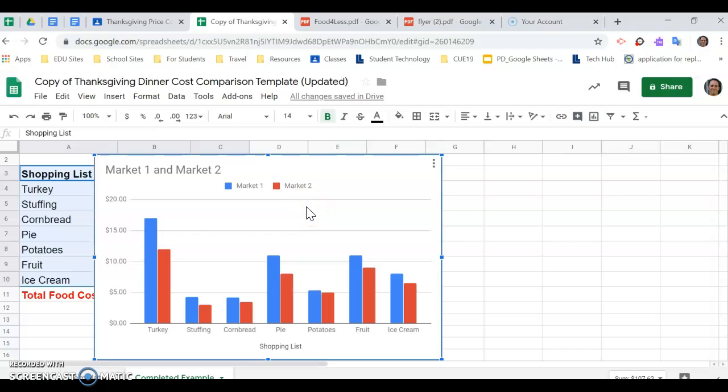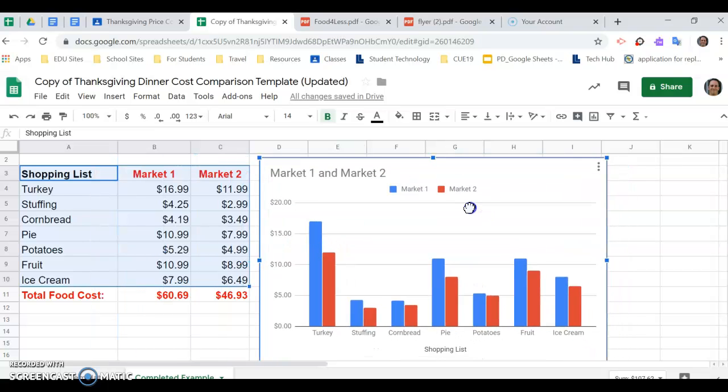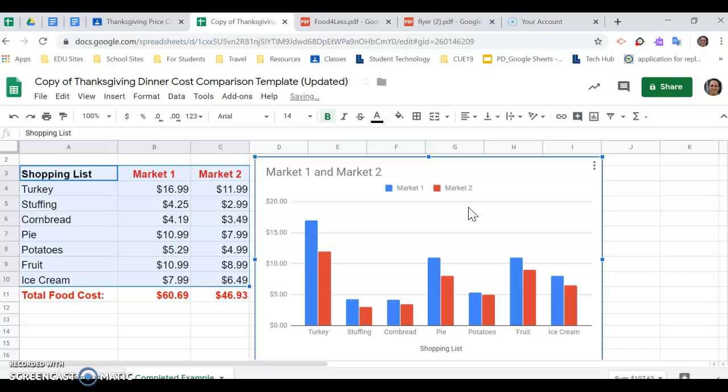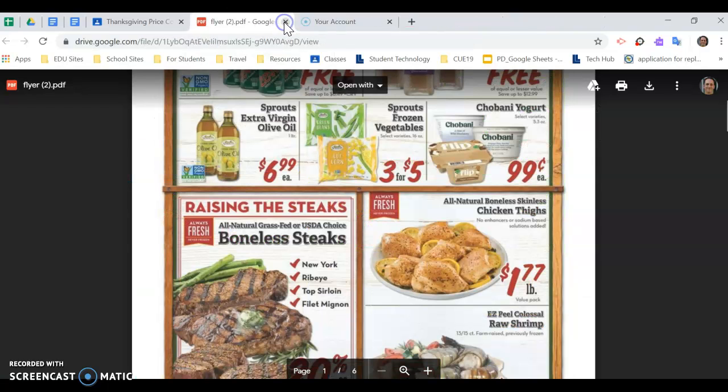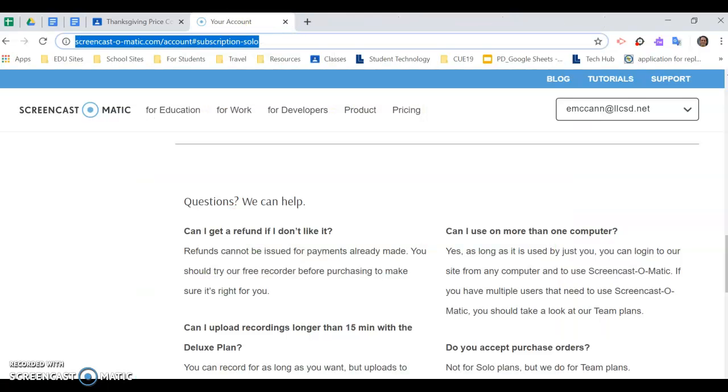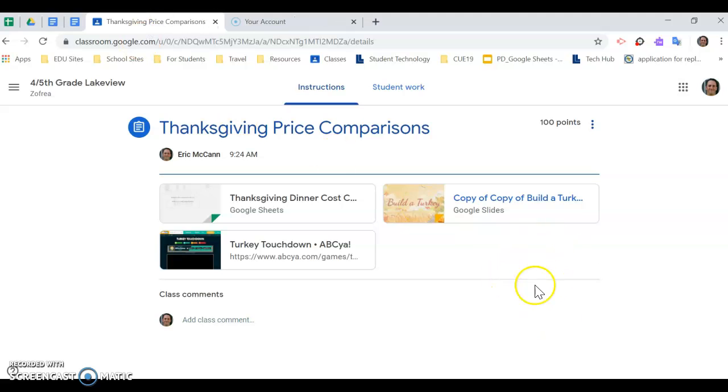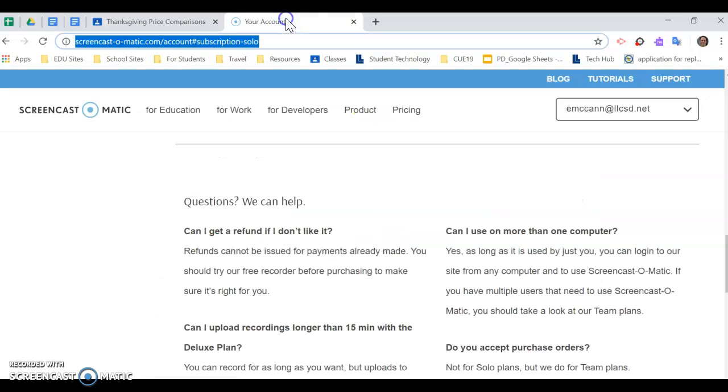Click on the chart, click and drag it over so it's not blocking your info, and you're done with the assignment. When you're done with the assignment, go to the top tab, close it out because you don't need it, close the ad, close the other ad, and in Classroom, there will be a button for you to turn it in, and you can go to these other activities. That should be it.